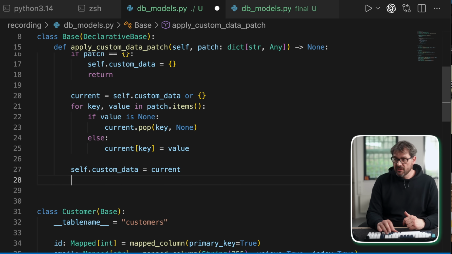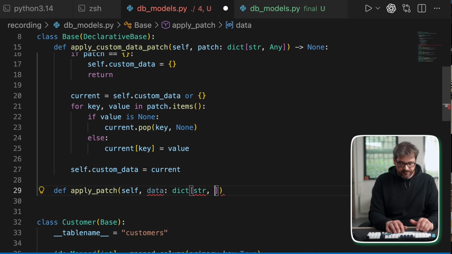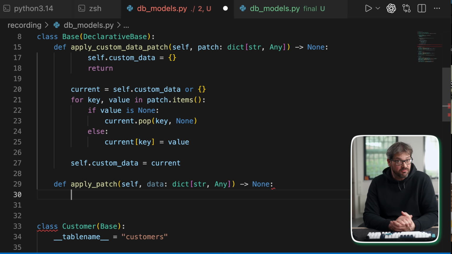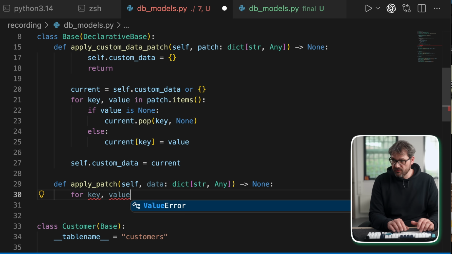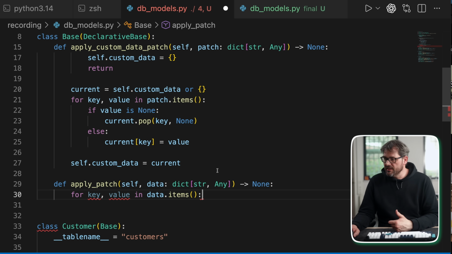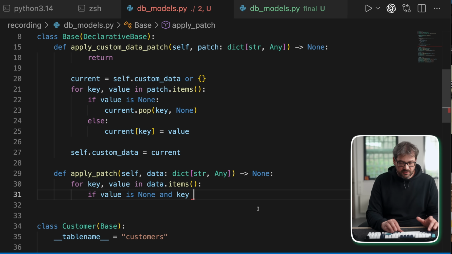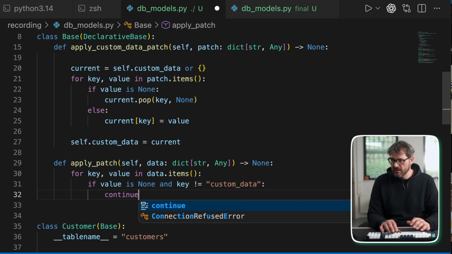But now the magic is that we can have a method apply_patch. And this gets data. And this actually overrides a standard method in the declarative base. So this is going to be called automatically whenever we update the object. And here what we're going to do is we're going to loop over the items in data, and then we can simply handle the cases here. So if the value is None and the key is not custom data, we can simply ignore this case.